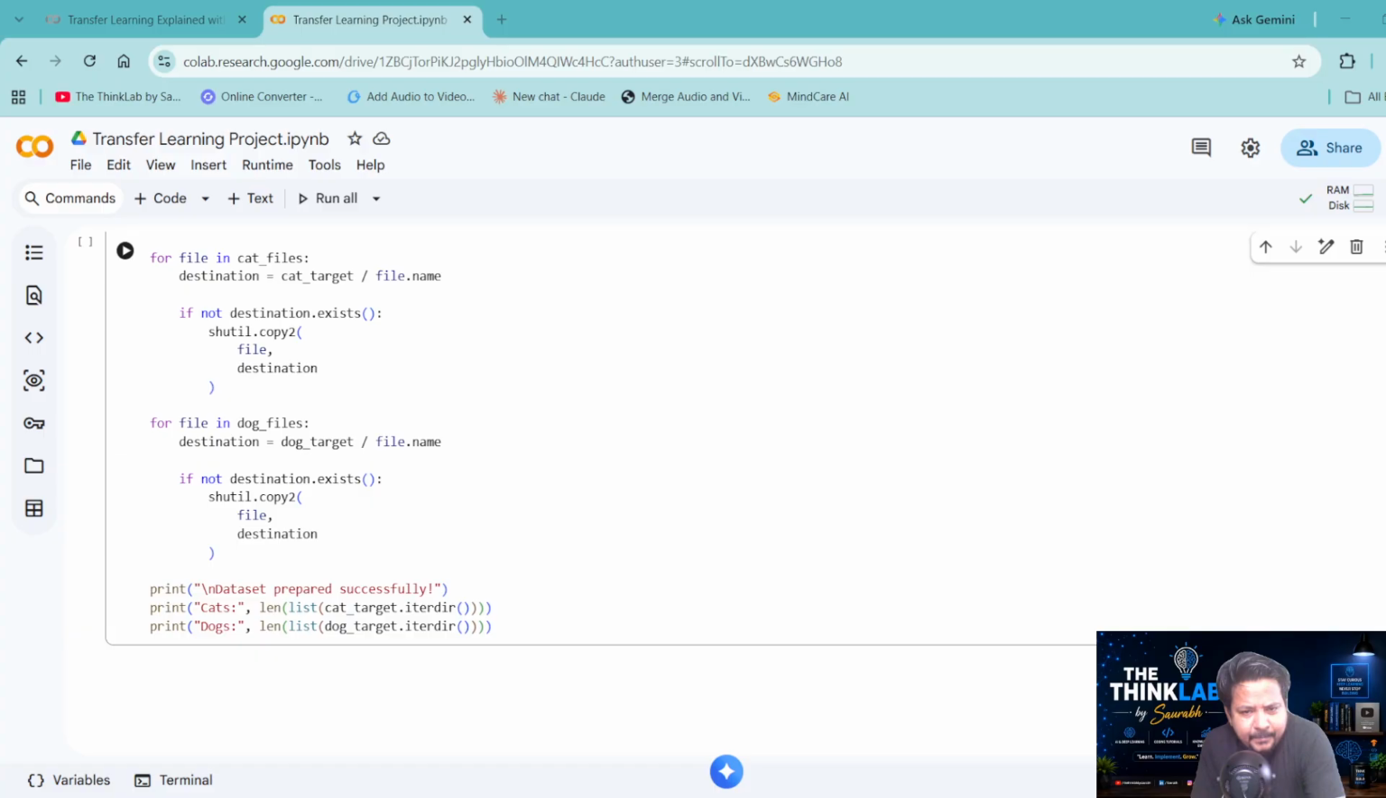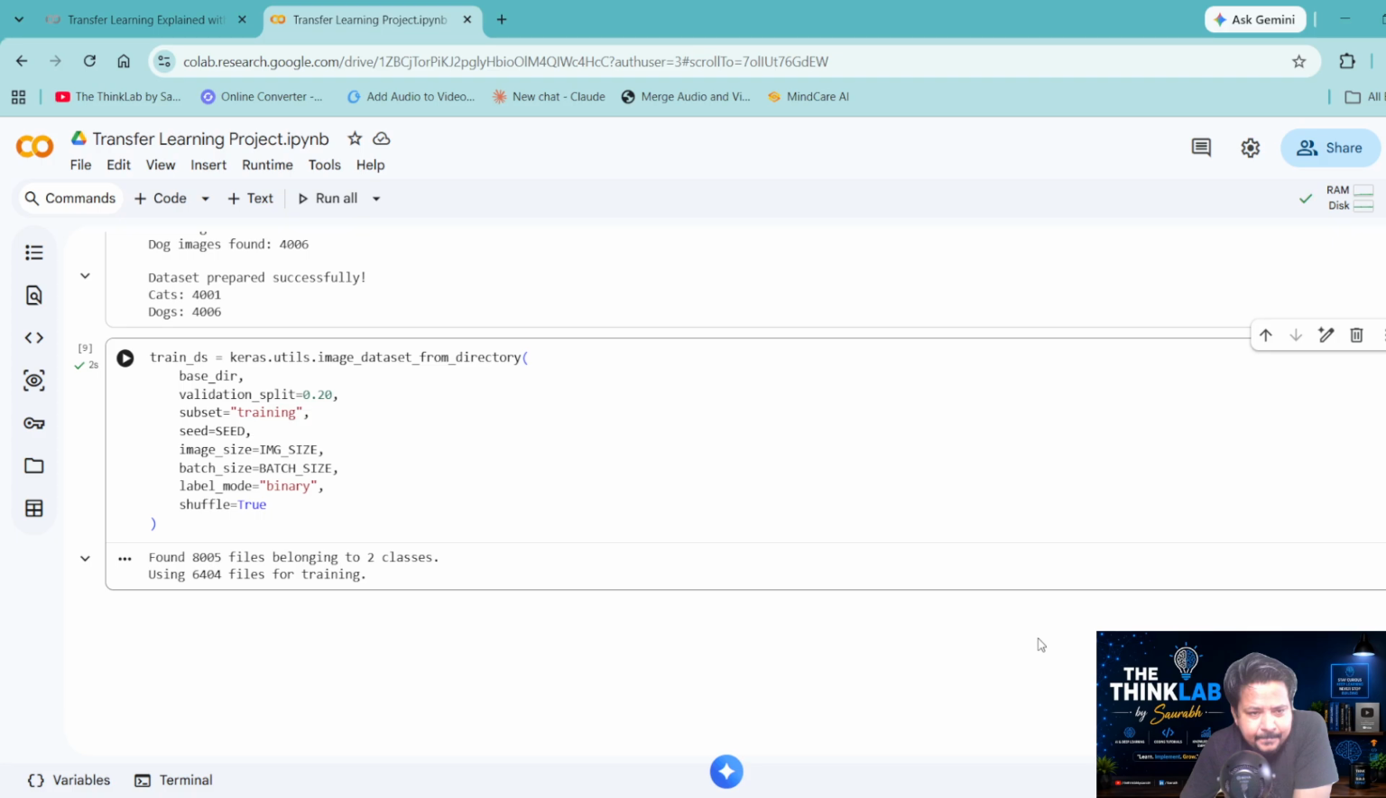Everything is fine here till now. So we got these things. Yeah, we can see we have found these two classes, and this much data is used for training, right? We have used 20% of the data as validation data and 80% as training data, right?